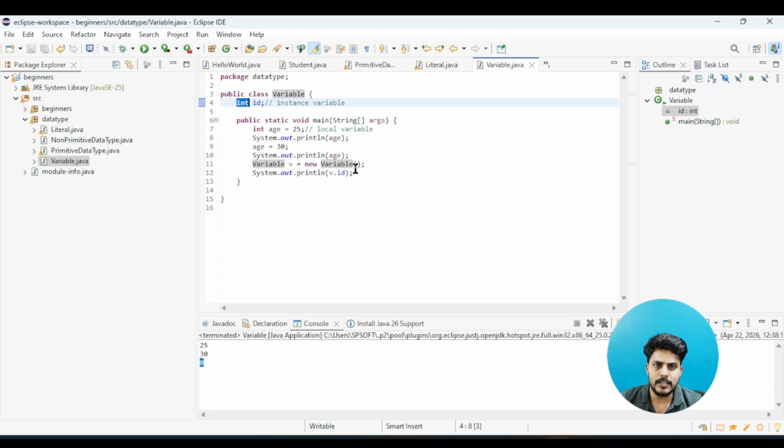So why did this work? Because instance variables belong to the class. So this will be stored in heap memory. Objects are stored in heap memory. So this belongs to the class. So we must create an object and access the instance variable.